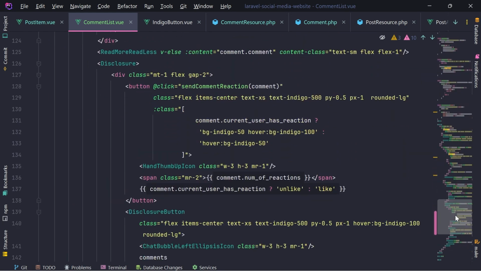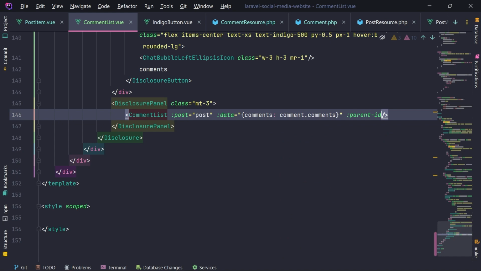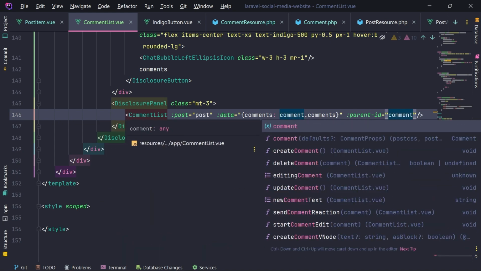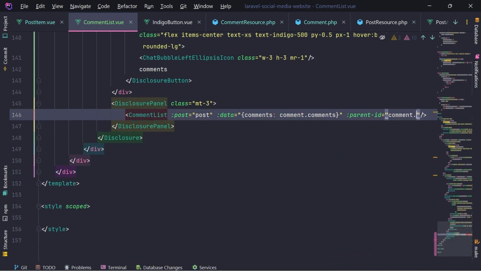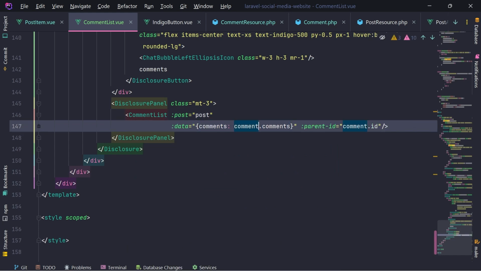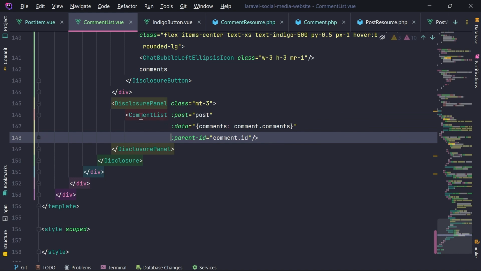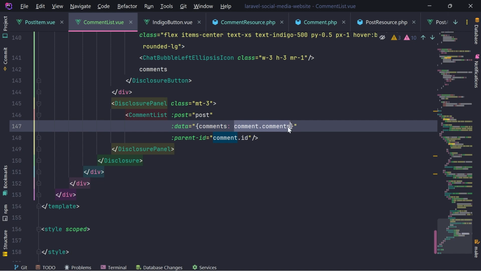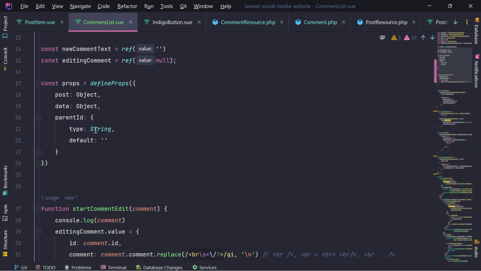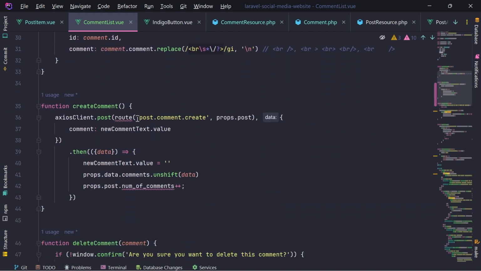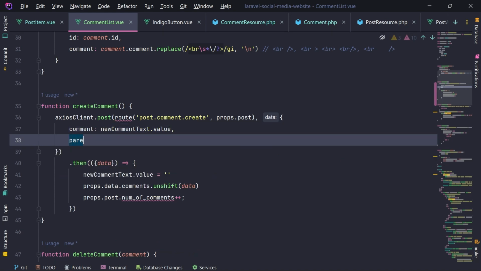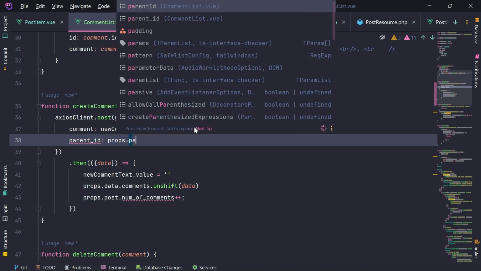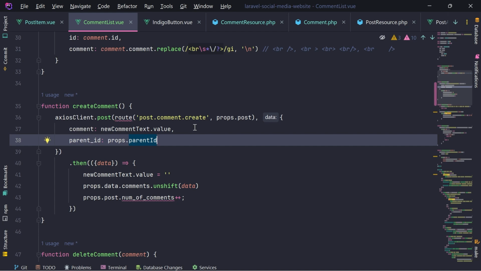Now, from this comment list, I'm going to provide parent ID to be comment.parent, no, comment.id. This is how it should be. So I'm telling now this comment list component, hey, go ahead and render these comments, which are my children comments, and the parent ID for these children comments will be me. Okay, in the comment list, then we have this parent ID, and when we create new comment, we are sending the comment ID, but we should also send parent ID to be props parent ID. This is the very important thing.